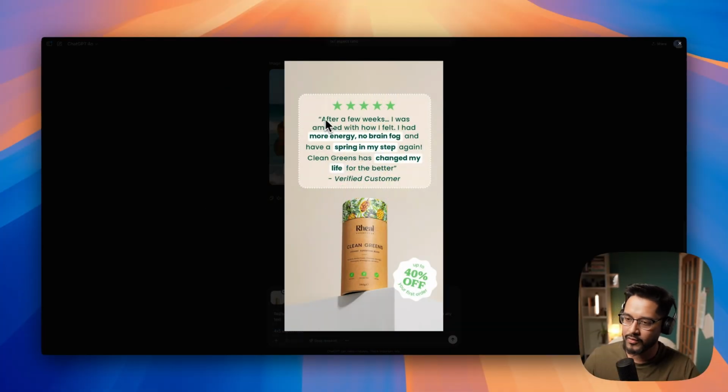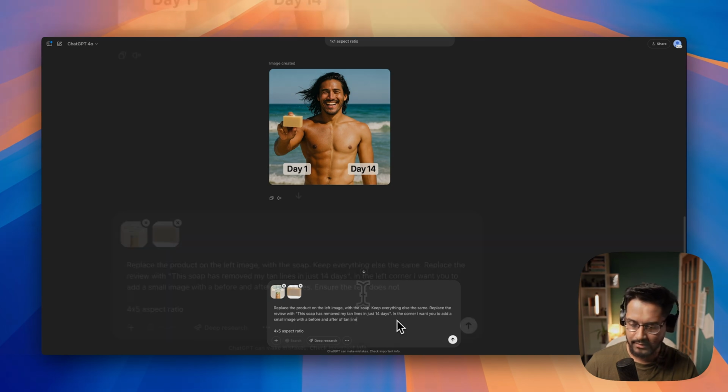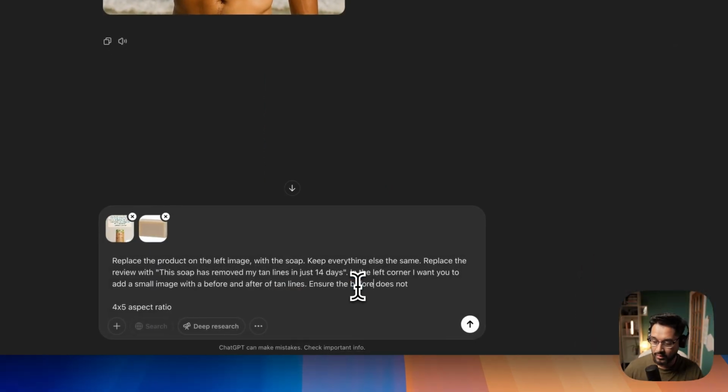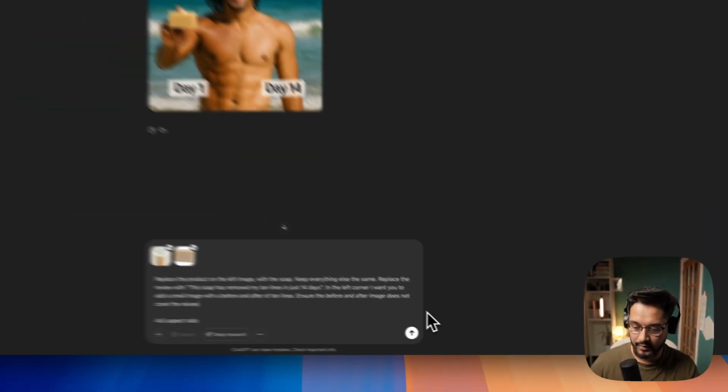Actually, I might also replace or change this review. So I'm replacing the review with: this soap has removed my tan line in just 14 days. I'm just going to be a bit bold. In the corner, I want you to add a small image with a before and after of tan lines. Ensure the before and after image does not cover the review text.